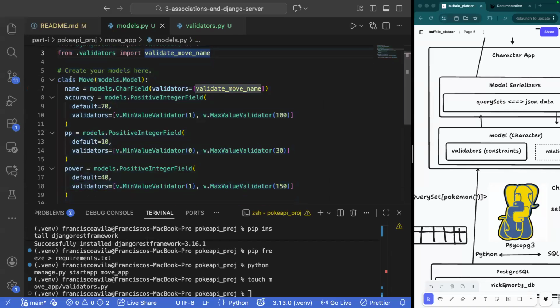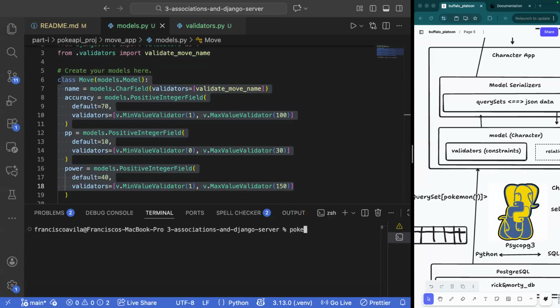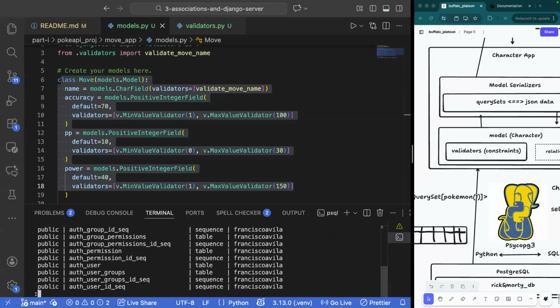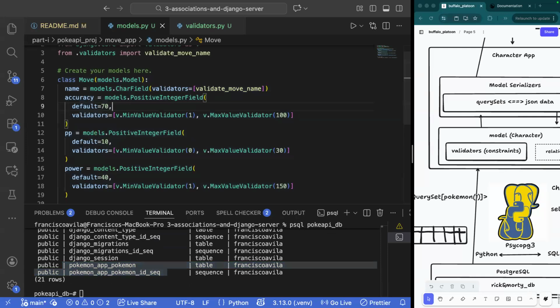How could I represent the class of move inside of my database? As of right now, if I go into my Poke API DB, and I try to take a look at all of the relationships, you'll see that in all of my relationships, I only have the Pokemon app Pokemon. So how do I add this move app? All right, go ahead, Tom.